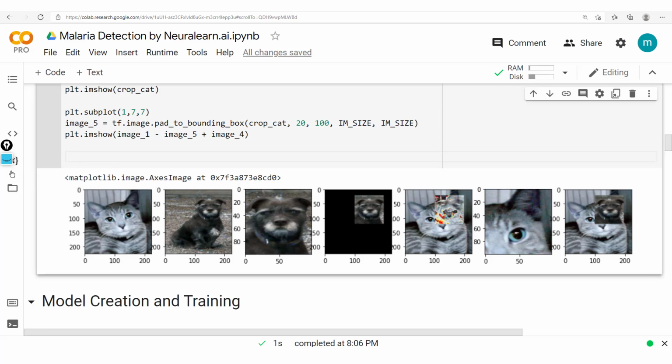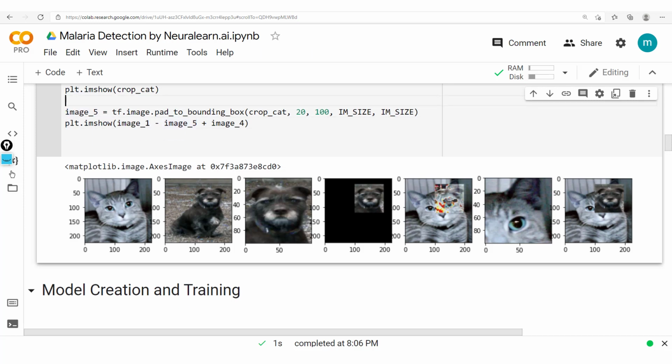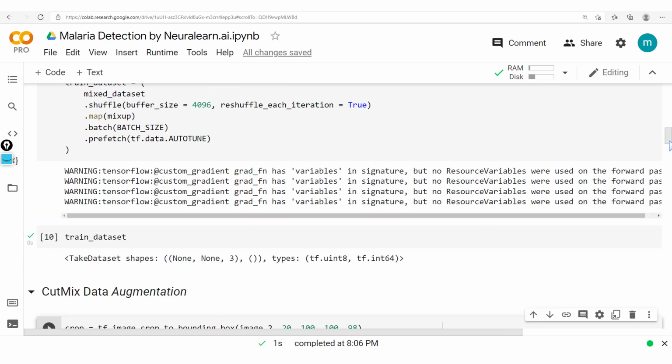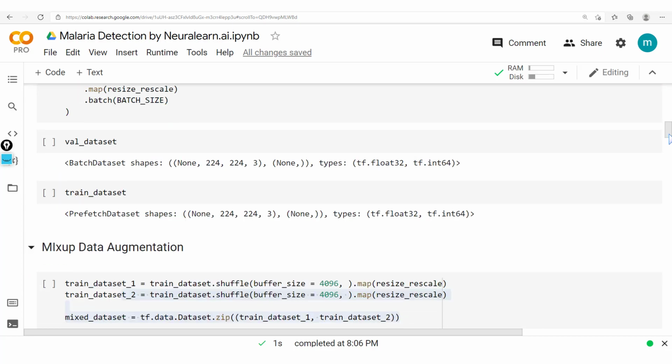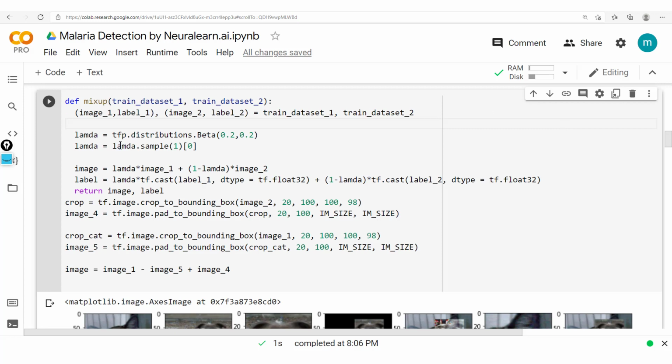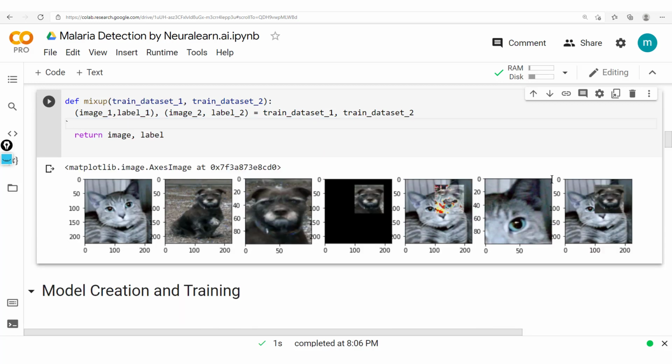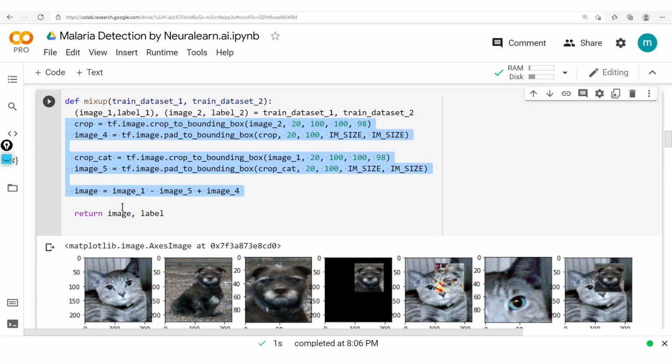We now take off this other part, and there we go. We now have the crop, the image 4, crop cat, image 5, and then our final image. We copy out this mix up code we had done previously, so we get back to this. You see that now we can easily integrate this since we have image 1 and image 2. We are just left with the labels. Let's copy this out, cut that, take this off, and paste it out. There we go. We now have the output image.